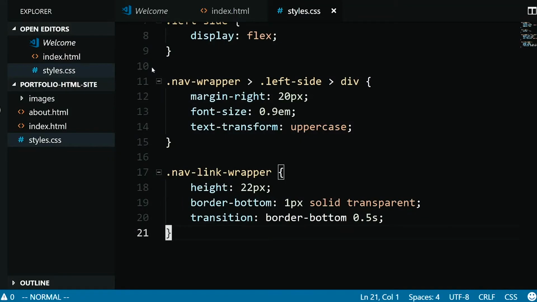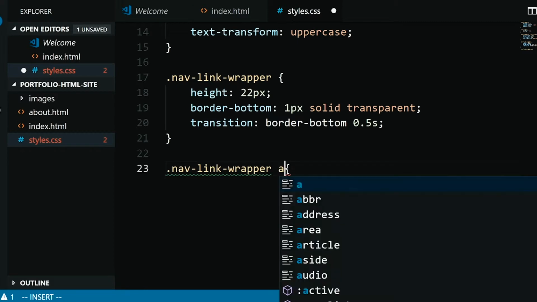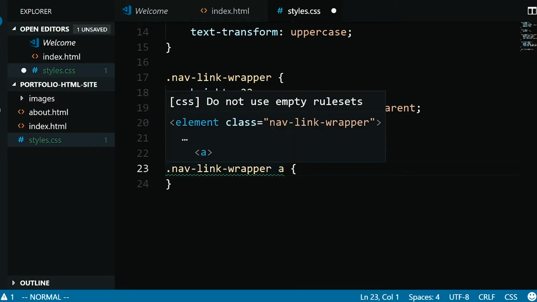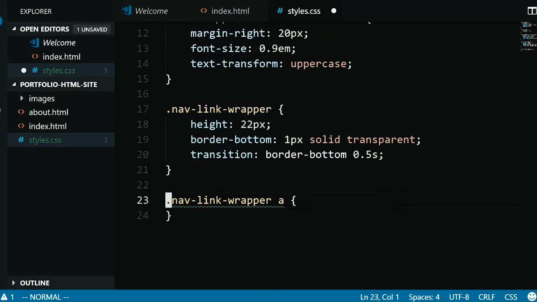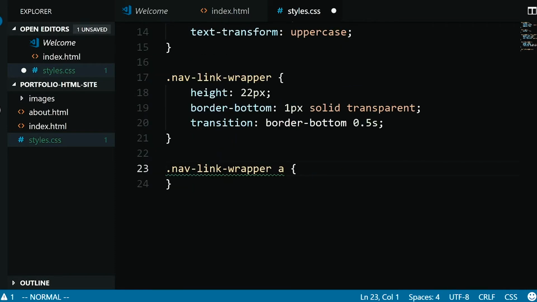Nav link wrapper, let's come down and let's start adding some more class styles. So now I'm going to say nav, and let me just copy this. So nav link wrapper, but now at the end, I'm going to say a space and then an A. So what we're doing here is we're saying inside of the nav link wrapper, I just want you to grab the A link. Now we didn't have to go through all of this kind of syntax, just mainly because we're just using a single selector. We're just saying I want the nav link wrapper with the A link.